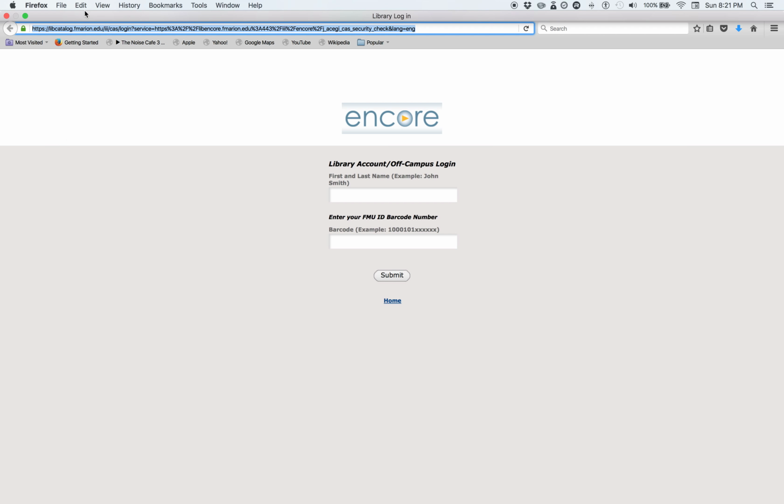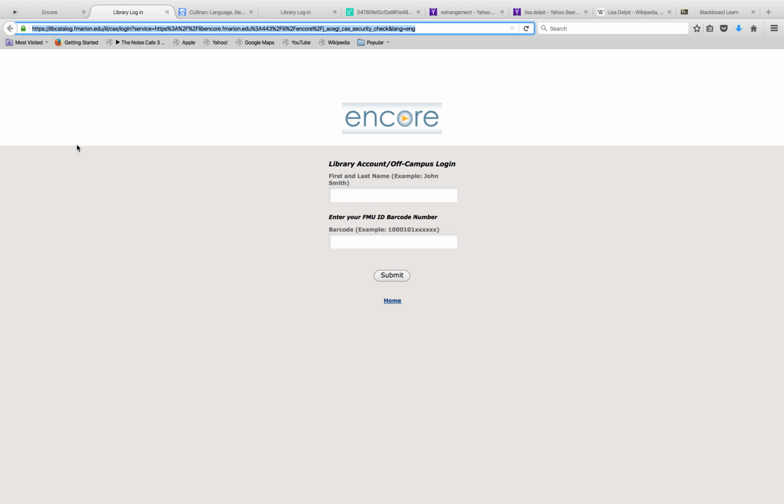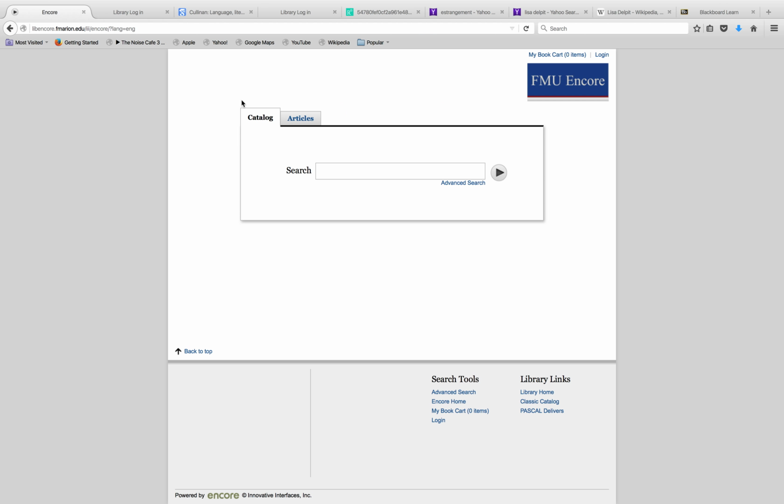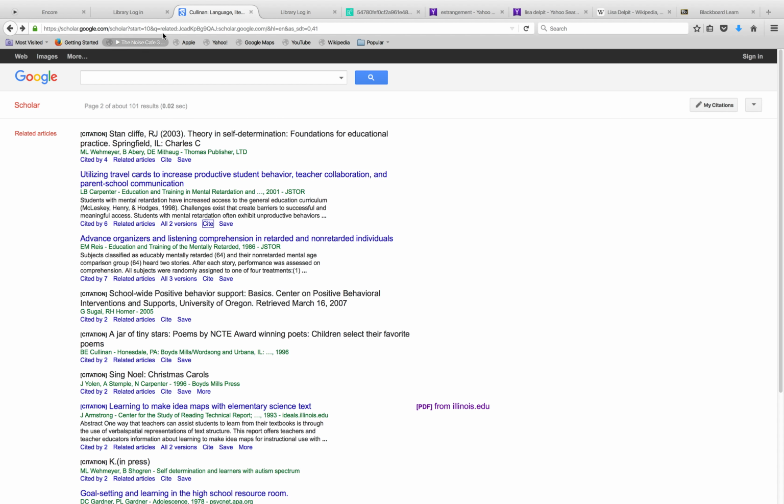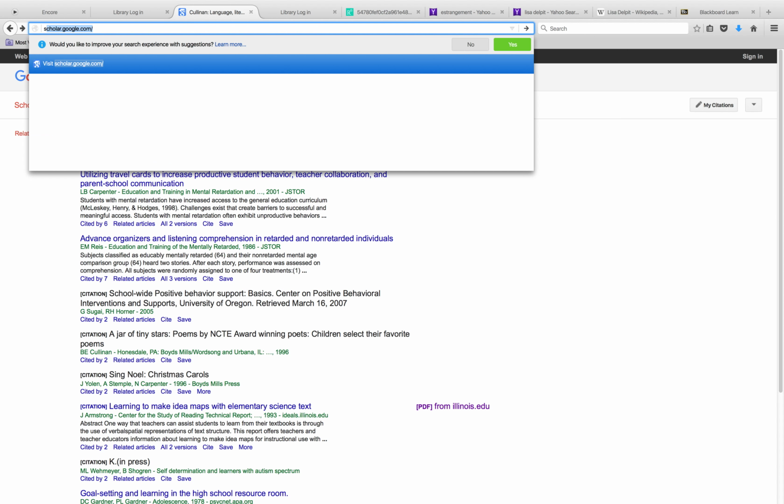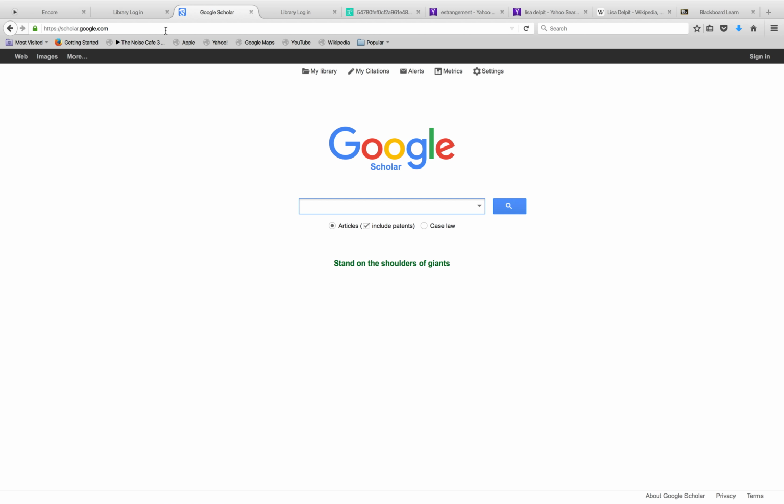A lot of times you can use shortcut keys. But anyway, now we're at Encore, the library's website. Actually, let's go a different way. For me, I would go ahead and use Google Scholar first. So we go to Google Scholar, scholar.google.com, right?